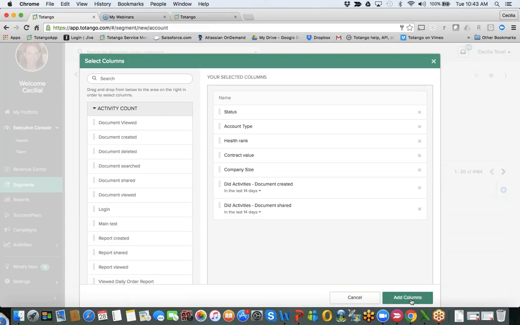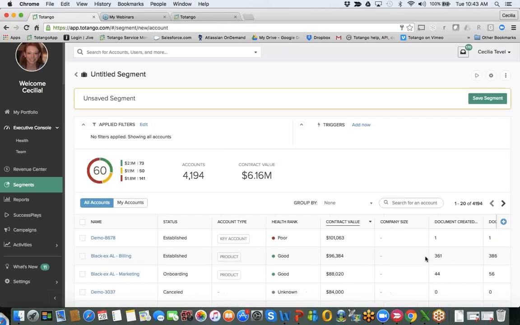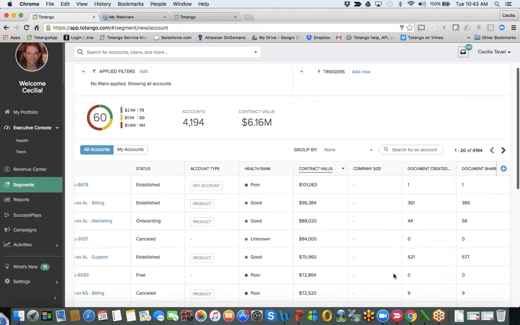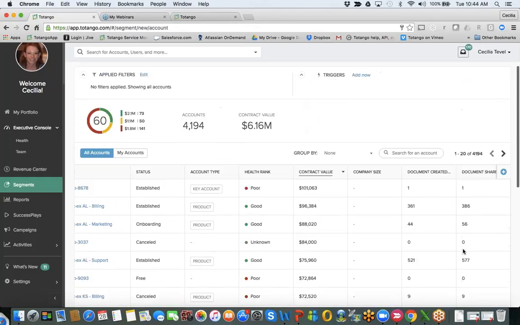And when I click on Add Columns, my new columns that I now added are going to be exposed in my view. So this is really neat if I'm looking for ways to analyze my data and I want to see that easily in my view. So now I have documents created and documents shared all available to me in my results.